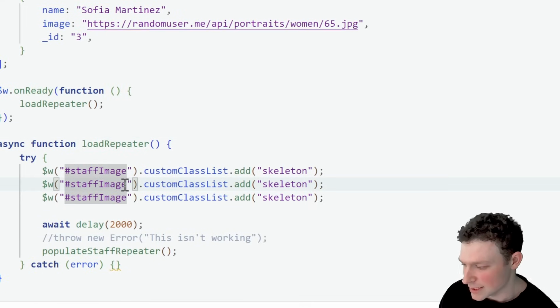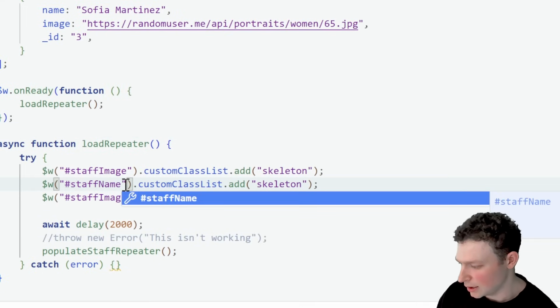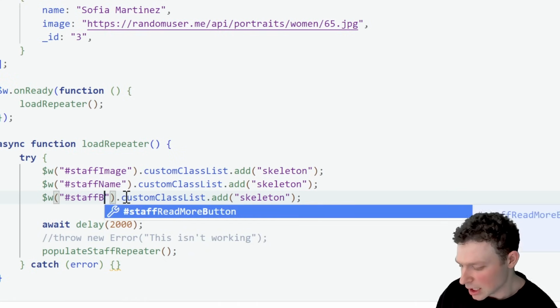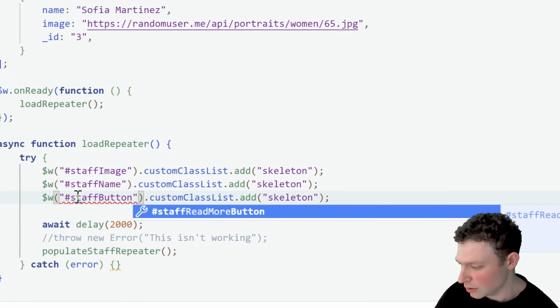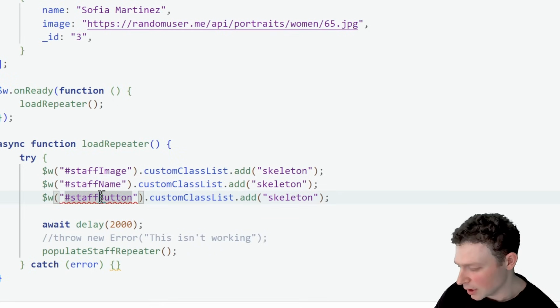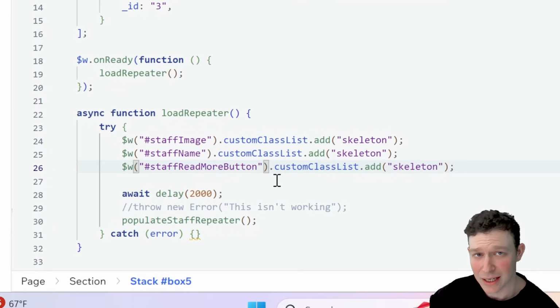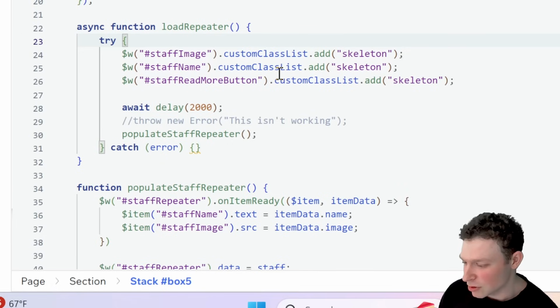Okay, so we have here staff name. And here we're going to have staff button. And this is a little sloppy initially. We could probably make this more efficient later on in terms of our code. This is staff, I think read more button I called it. Yeah, okay. But for now, I'm just writing it all out in kind of pasta code, and then we can make alterations and improve it later on. So here we added in the skeleton for all of them.